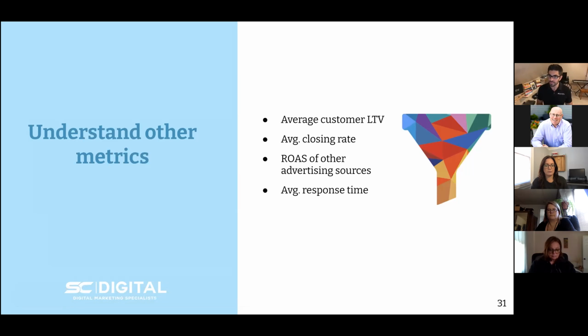Here are some other metrics that are really important to understand if you're evaluating the success of your campaigns. Number one is your average customer lifetime value. So you may take a look at your Facebook ads and go, geez, I spent $1,000 last month and I only got 3 new customers. And that might seem like a lot. Other people might say your cost per acquisition is crazy.